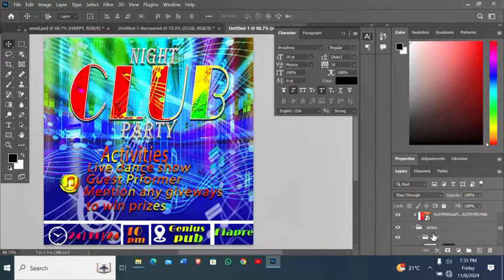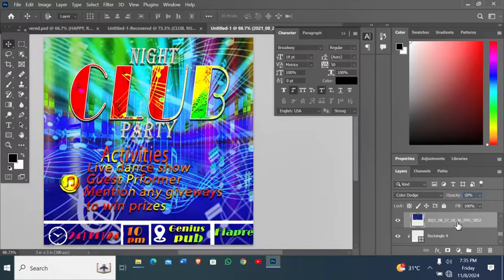So the next thing I'm going to do is to increase the opacity of this image. So I'm going to increase the opacity of this image to actually the 100%. Then I'll press enter and leave it like this. So now as you can see, we are done with this flyer.